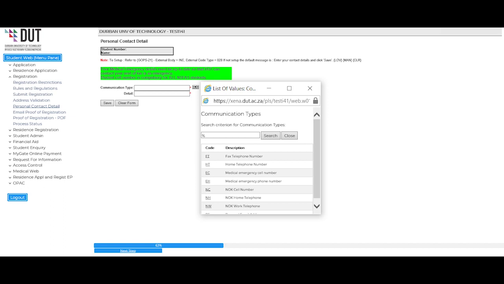Please ensure that you update your contact details accurately and timeously, as the university will use these details to contact you or your next of kin, as well as send SMSs to your cell phone for important and urgent messages. If your contact details are incorrect, you may be missing out on important information that the university has sent to you. Note, it is important that you provide the university with a medical emergency cell number, which must be different from your cell phone number, so that we can contact someone in case of an emergency.